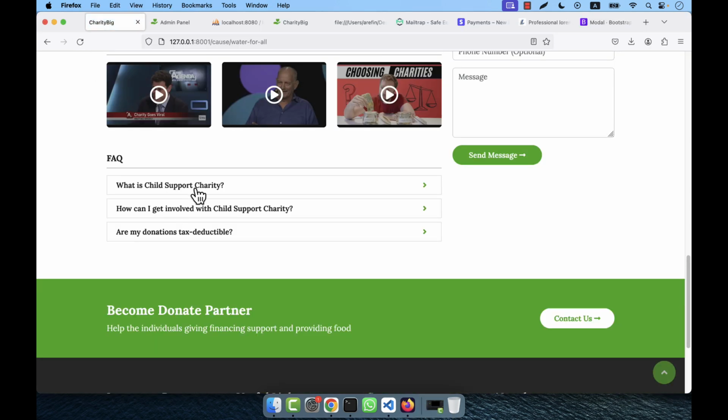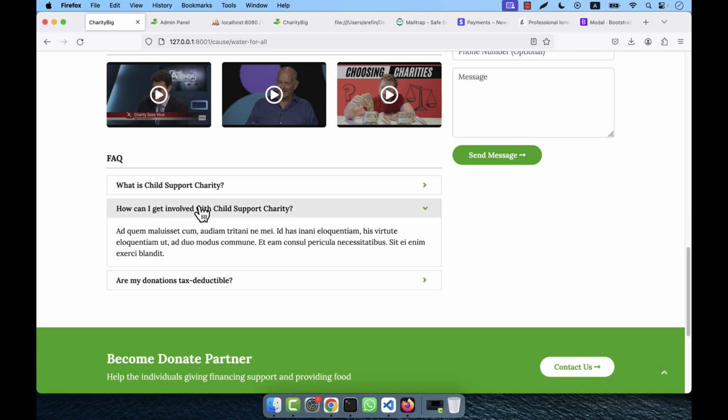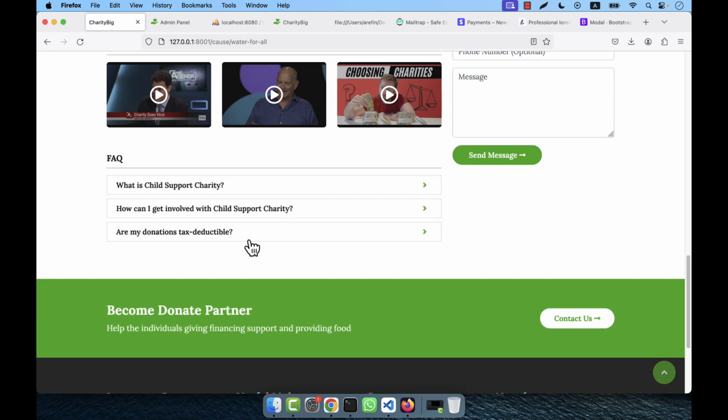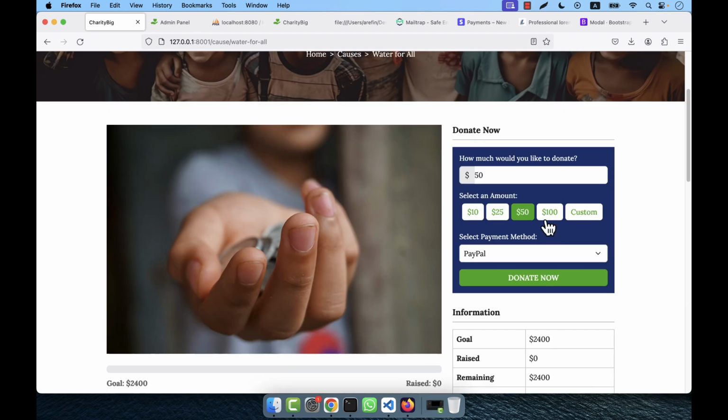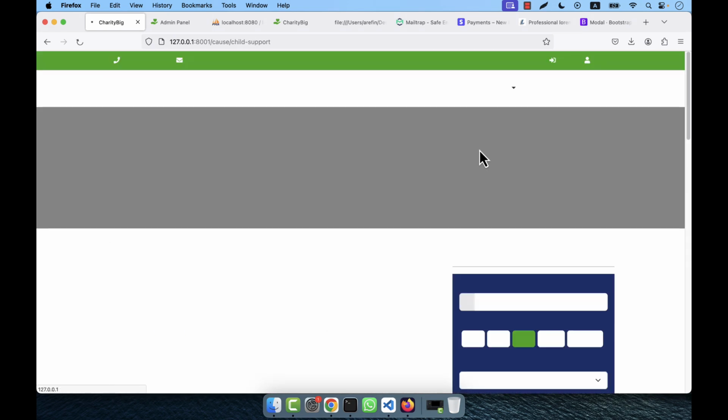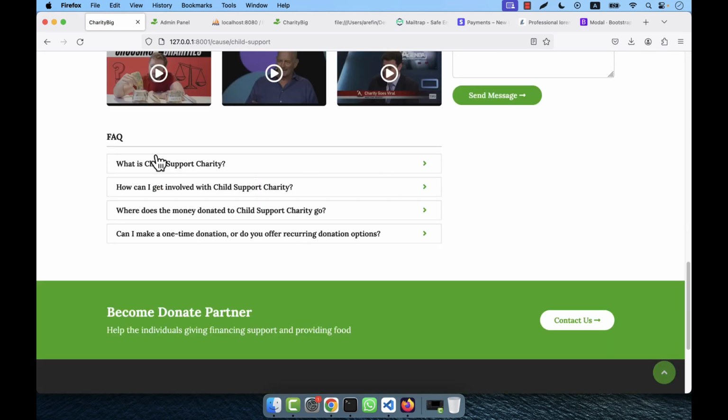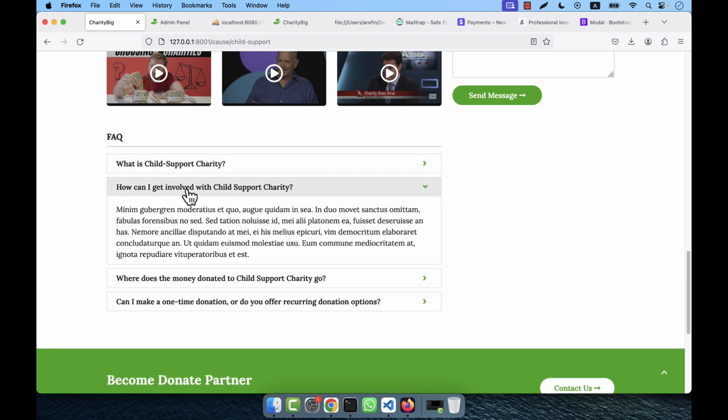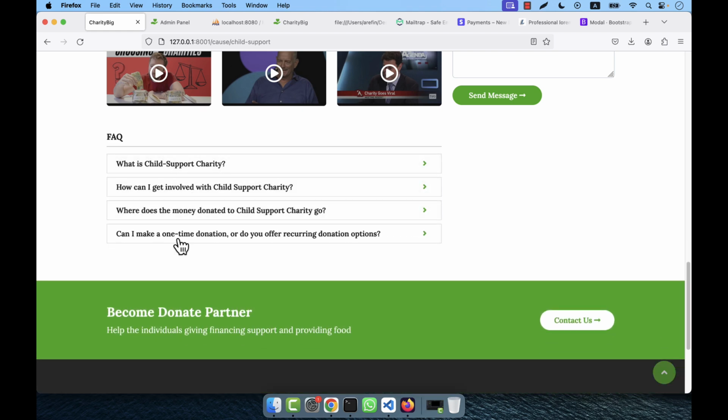Now refresh, you see the particular cause FAQs come, in my case a total of 3 items, right? For this cause I am going to show another cause, child support. Here you see there are 4 items for the first item, so that is working here perfectly.